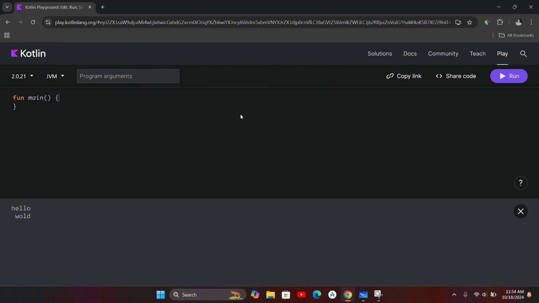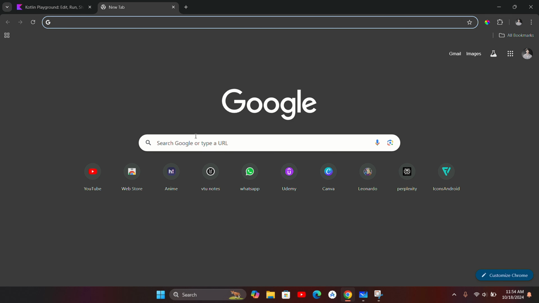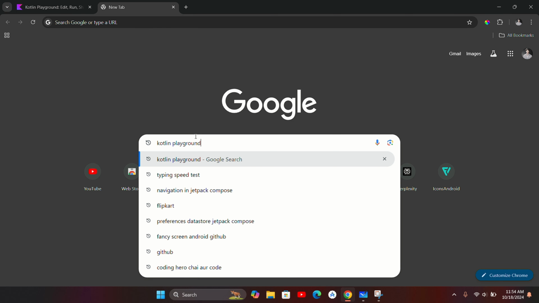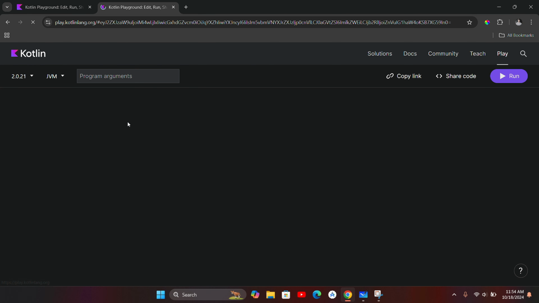So let us just go to any browser and search Kotlin Playground. Kotlin Playground is used as a compiler in Kotlin to run Kotlin codes. Any Kotlin code can be run on this Kotlin Playground. I am using this because it is very simple to use. Later on we will be using Android Studio to make applications, not this online compiler. This is an online compiler because it is available in browser. You can just search Kotlin Playground and you will get it.